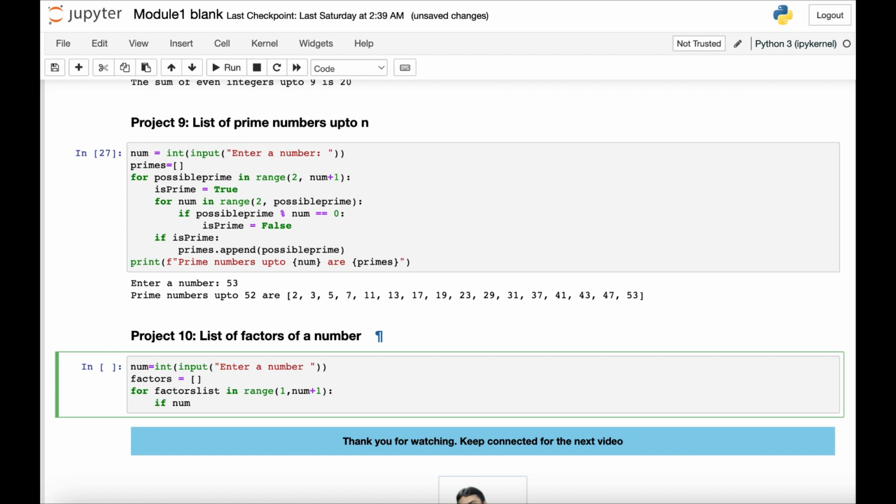If num, that means the number that was entered by the user, is divided by factor, and the factor will start from 1, then 2, then 3, then 4. It means I'm asking Python to check whether 1 divides the number, 2 divides the number, 3 divides the number, till the number the user has entered. All of these numbers will be checked. Now let's suppose the user enters 9, so this program will check 1, then 2, then 3, then 4, 5, 6, 7, 8, 9.